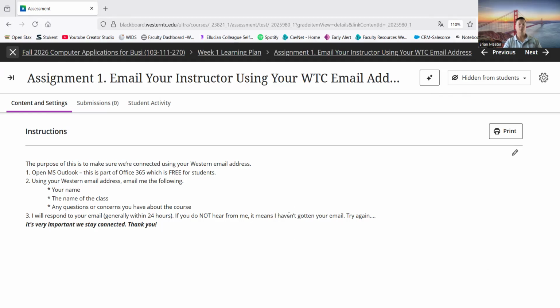Okay, so you're going to open up MS Outlook, and this is part of Office 365, which is free. You need to use the app and not the web version for all the Office 365 stuff. You tell me your name, the name of the class, any questions or concerns you have about the course. I will respond to you as soon as I can.